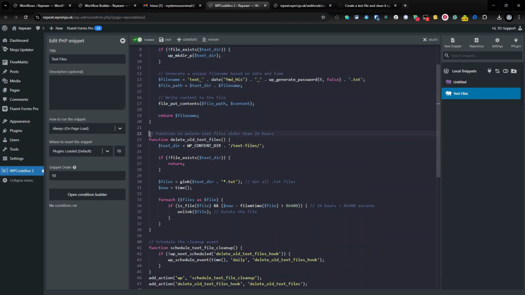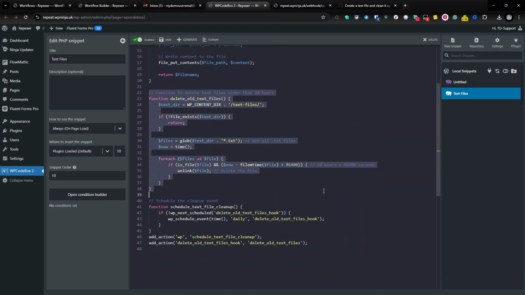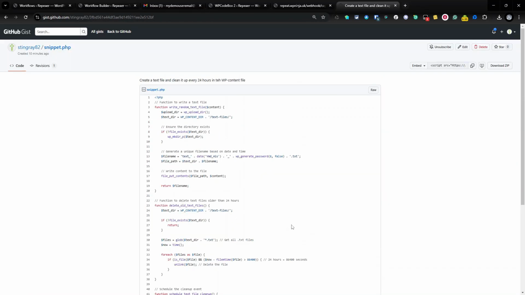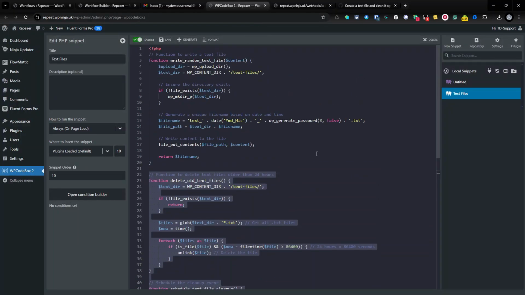I have also created a function that deletes text files that are older than 24 hours. I haven't tested it for the full 24 hours, but I've tested it on much shorter periods, for about an hour, and it appears to work fine. I've included this in the gist. So over in the gist, there is this, and I will include a link to this gist with this video. And that's basically how it works.